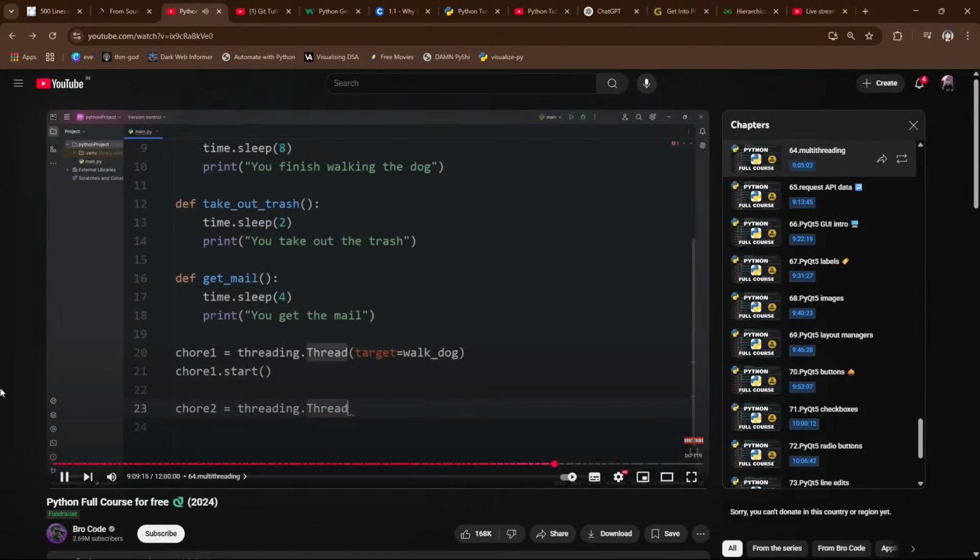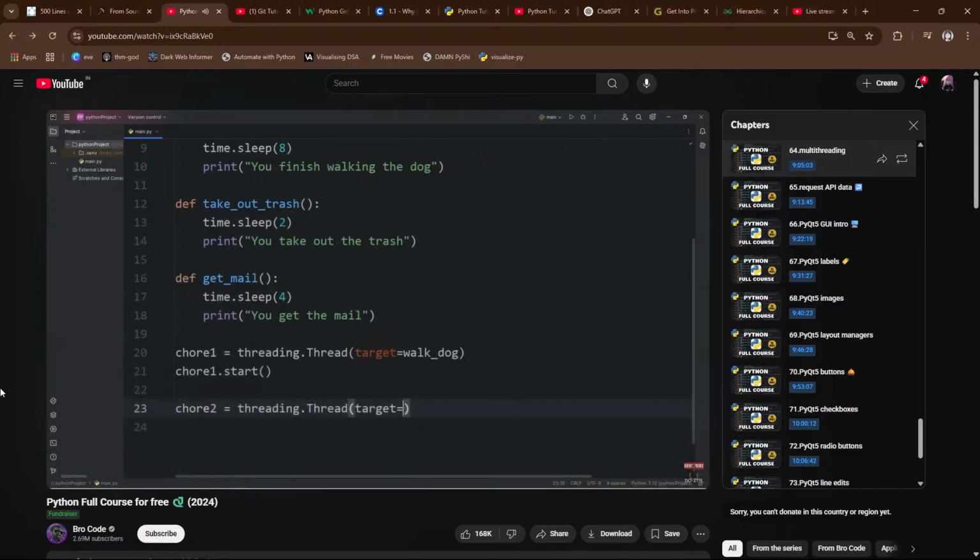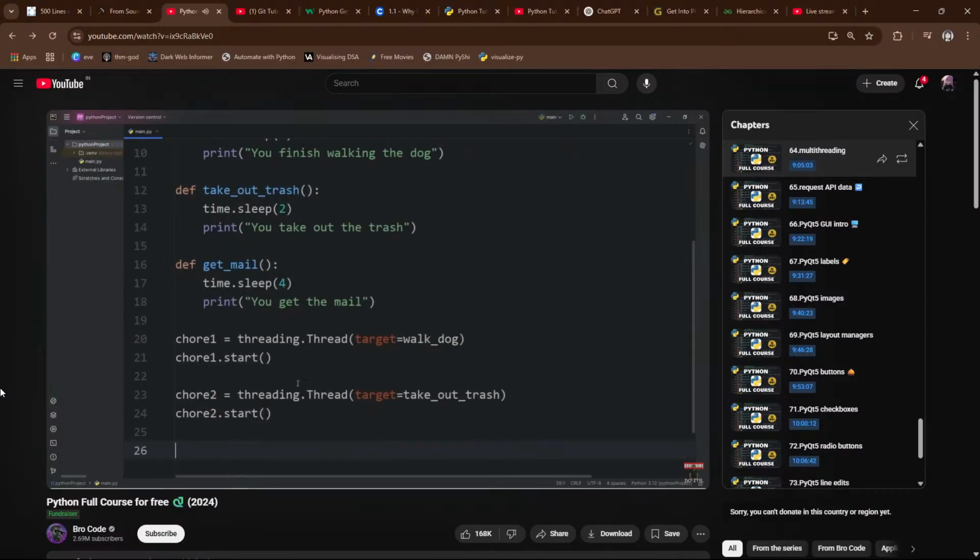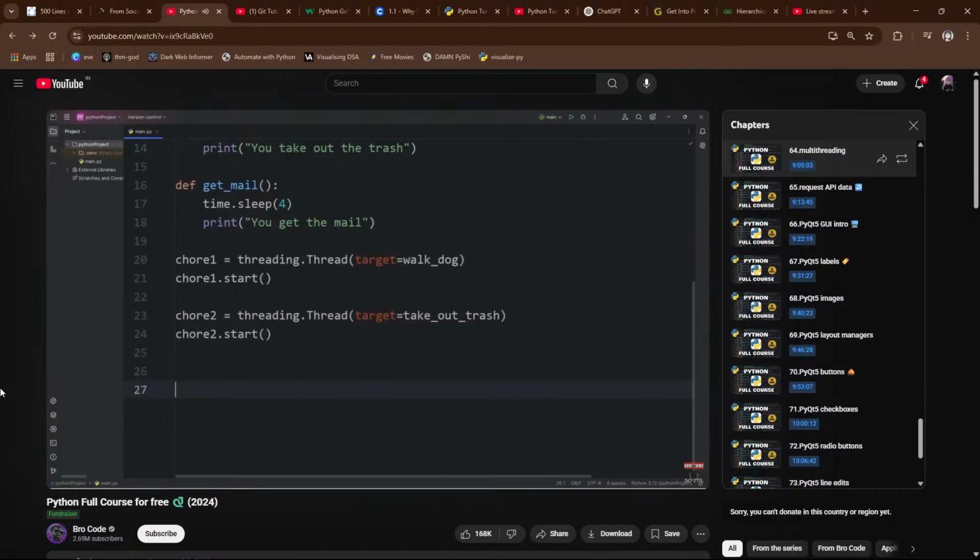Call the thread constructor, pass in a target, then the name of a function, take out trash. Chore2 dot start. And then we have chore 3. I'll just copy what we have, because I'm feeling lazy. Chore 3 will be get mail. Here's the result now.